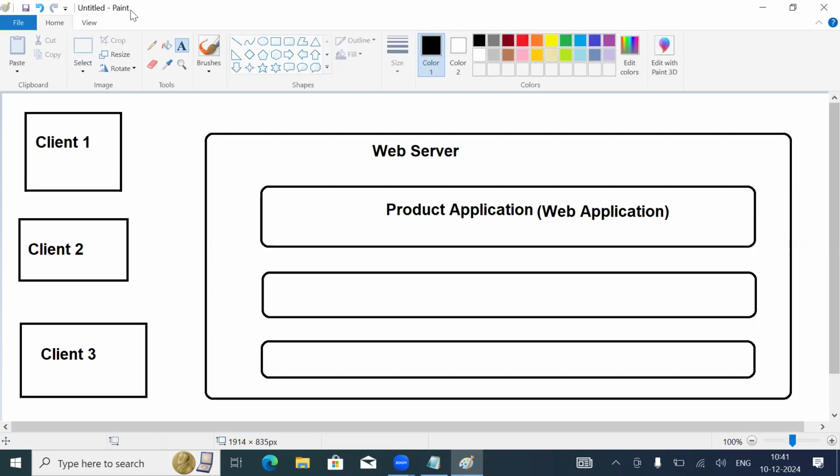Okay. Now, this client 1 makes a request to the product application. The product application receives the request, processes the request, and sends a response back to client 1. In a similar way, client 2 also will make a request. Every individual mobile or every individual laptop containing a browser will be treated as a client.